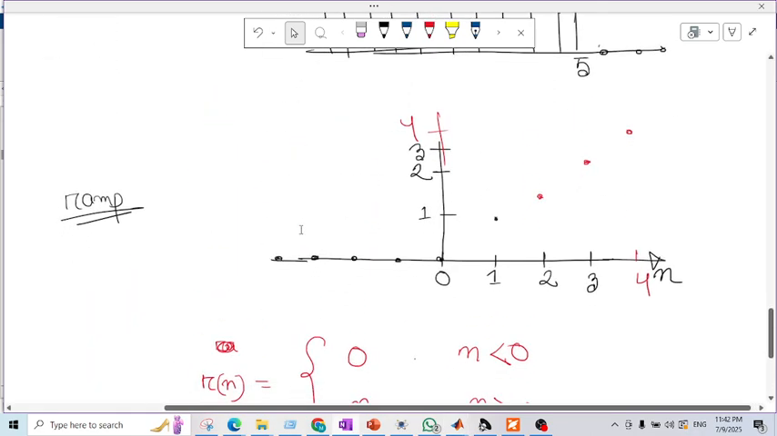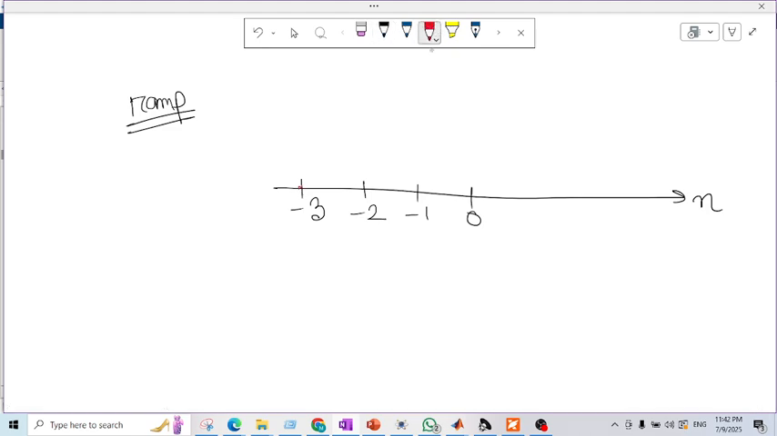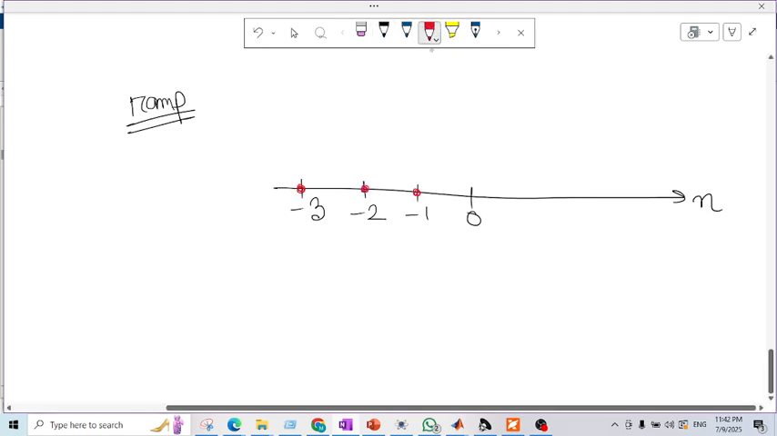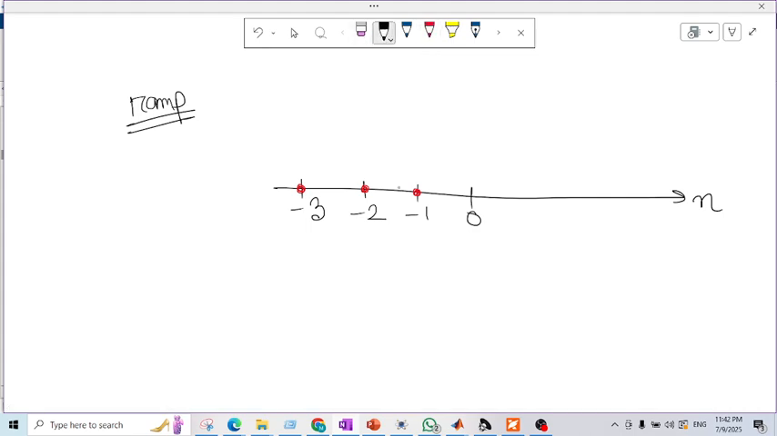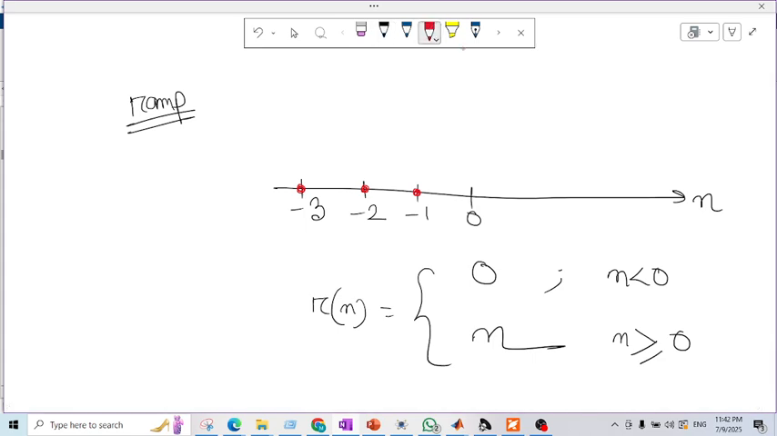In this video we will generate a ramp function. So what is a ramp function? Let me draw this again. When the value of n is less than 0, let's say -1, -2, -3, the signal's value is 0, 0, 0. So the ramp function r[n] is 0 when n is less than 0. But when n is greater than or equal to 0, the signal's value becomes n, and this is the ramp function.